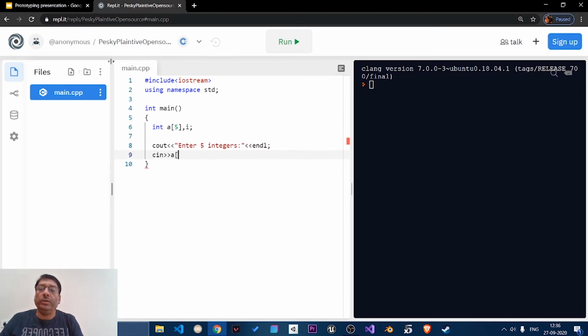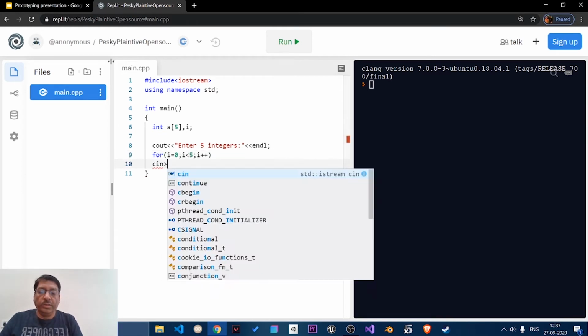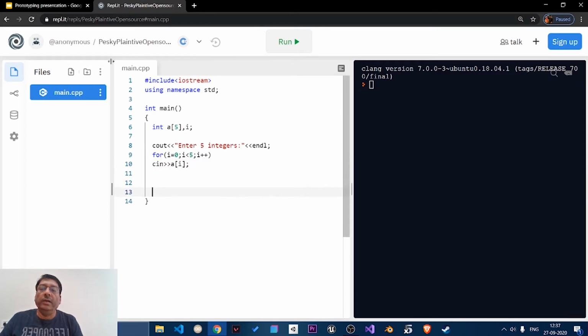Instead, what you can do is write a for loop wherein you start the value of i with 0, let it go up to 4, so less than 5, i++, and then you can say cin a[i]. So what is going to happen now? When i is 0, you are going to accept a number and that will be stored in a[0], then a[1], then a[2], then a[3], then a[4]. So all the numbers that you accept will be stored in an array.